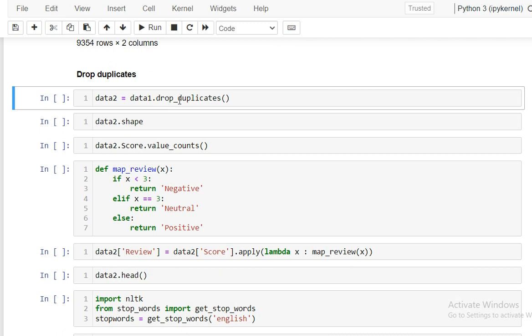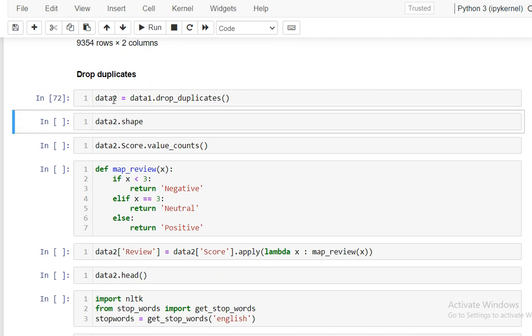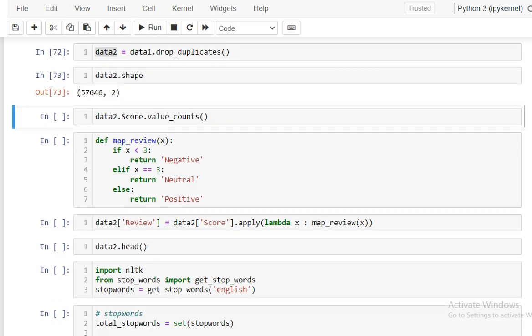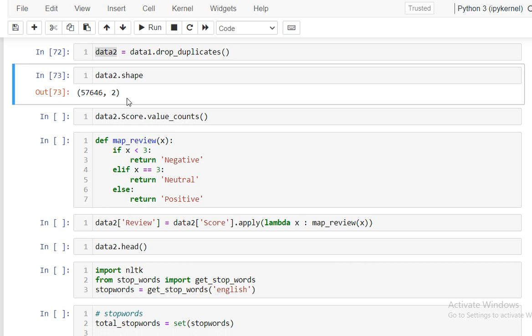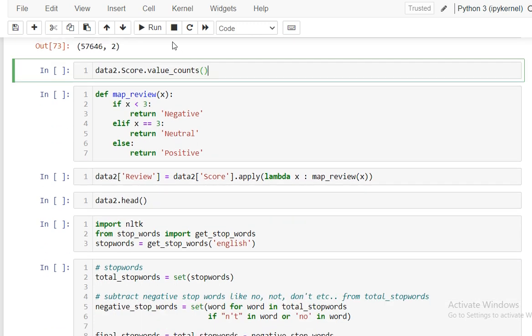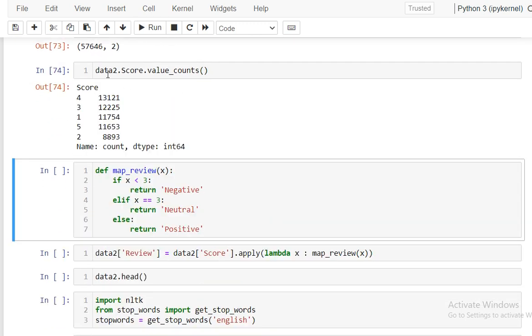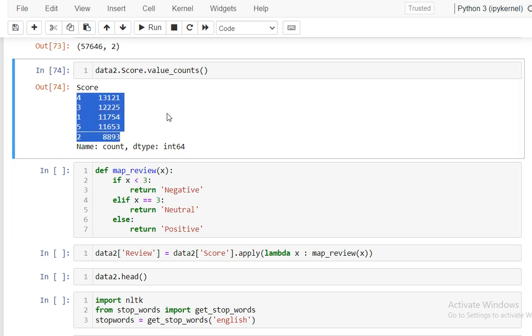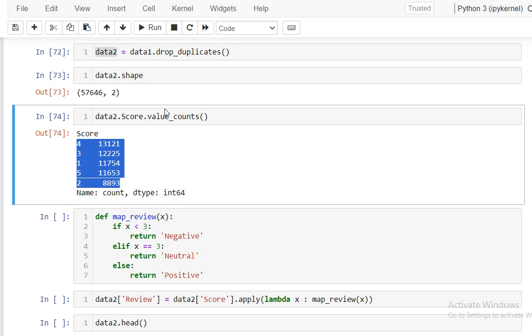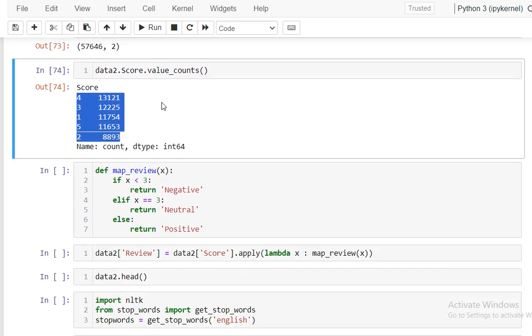So data one dot drop duplicates. What we can do? Yes, we have created a new data frame. Now check the shape of this. 57,000 records are available with us. Now one more time, I'm checking the value counts for each score. Now you can see, yes, the data is quite balanced here.